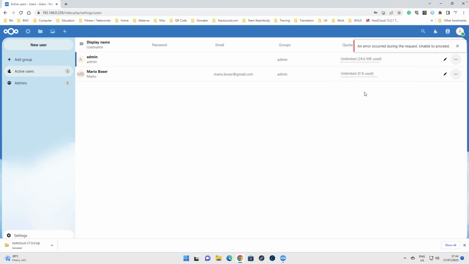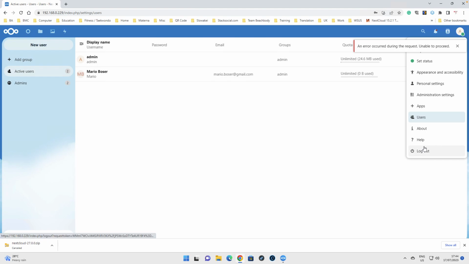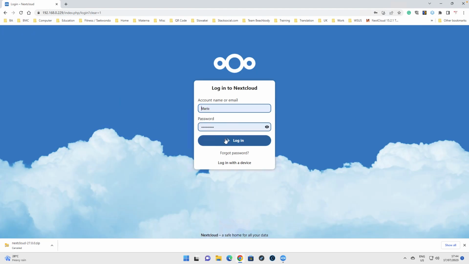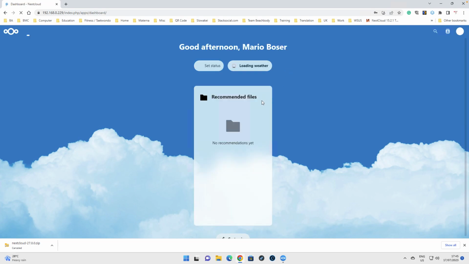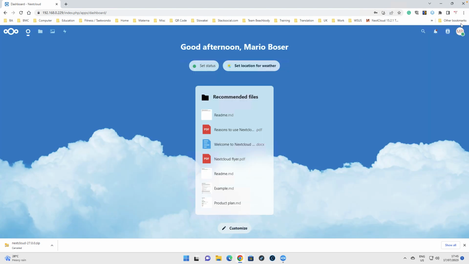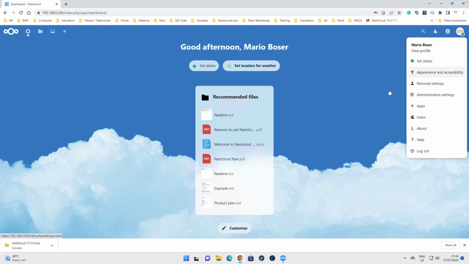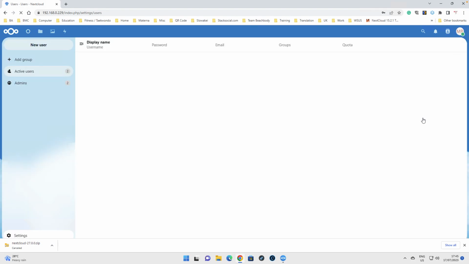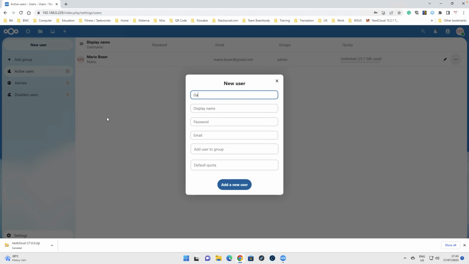Okay, this is also not working. So I need first to log out, log in with my new user. No, faster. Okay, this is the introduction screen. And users, let's disable it and create one user for my wife, Gabriella.